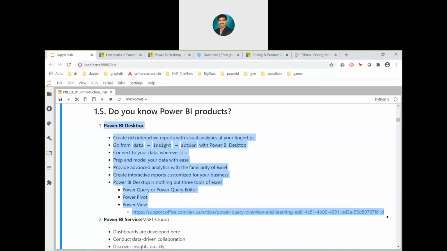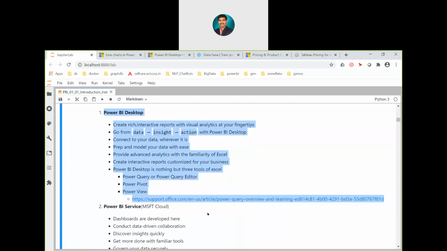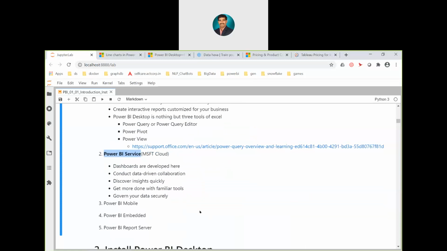Okay, you developed the report. Once you develop it, you are going to save it. That saved report is available in our local machine, in our local hard disk. But I want to see that report in mobile applications through the internet. Then we need to publish that report into some other place, which is known as Power BI Service.